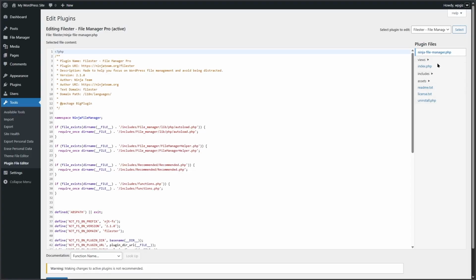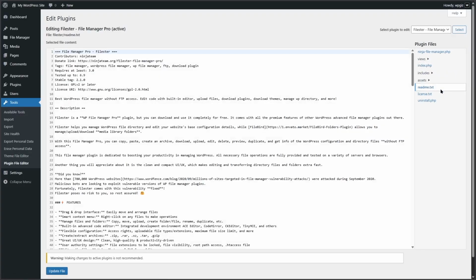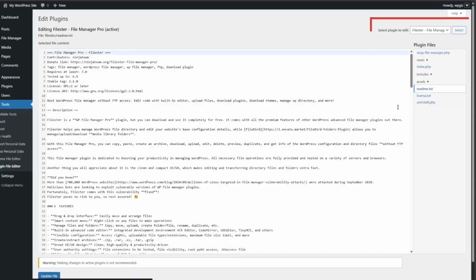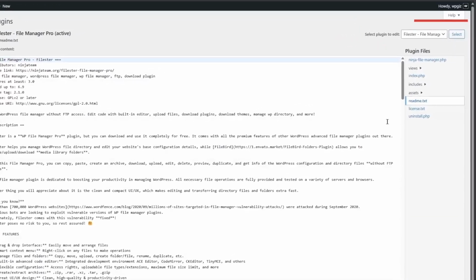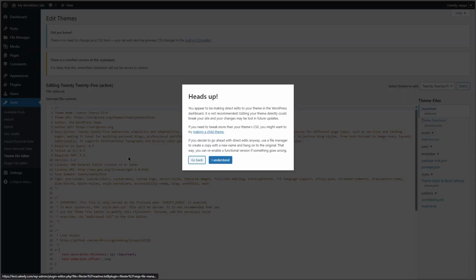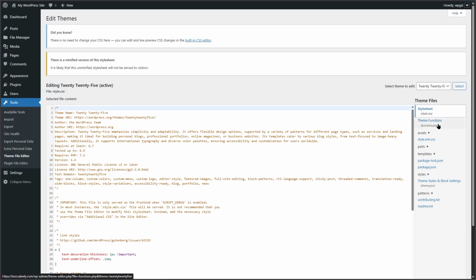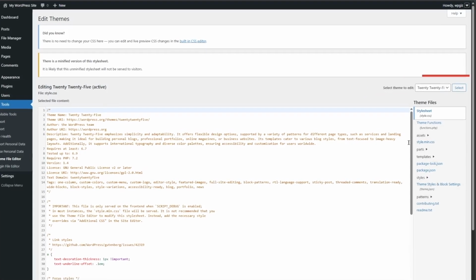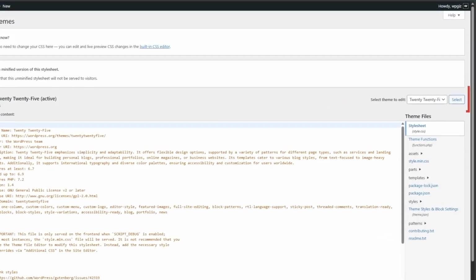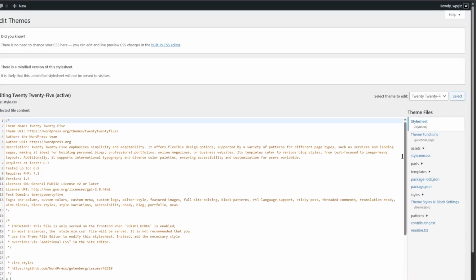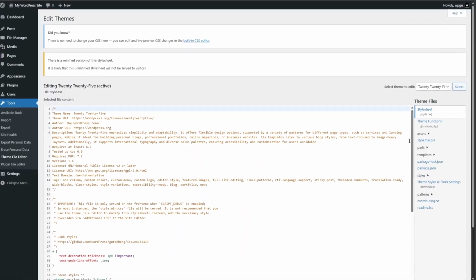And now you can see you will be able to access various plugin files of your site, such as the index.php, readme.txt, license, etc. You can use the drop-down to choose a plugin and edit its files. You'll also be able to access the theme file editor, and it's giving us a similar message. And from here you can see you'll be able to access the functions.php file, the CSS file, and other files of your themes. You can also use the drop-down to choose a theme and edit its files. So this is also another method through which you can access your site's files and folders.